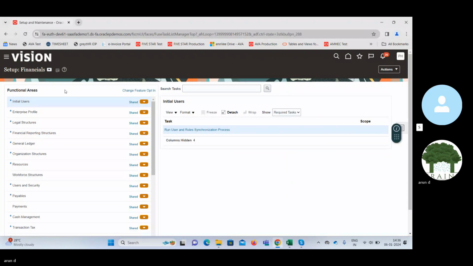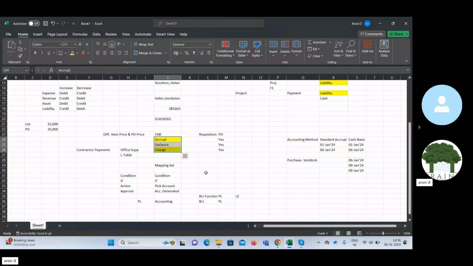Is this a mandatory or base configuration, this tab? Yeah, mandatory. We will have to do this. If we don't do this, we'll not be able to complete the transaction.